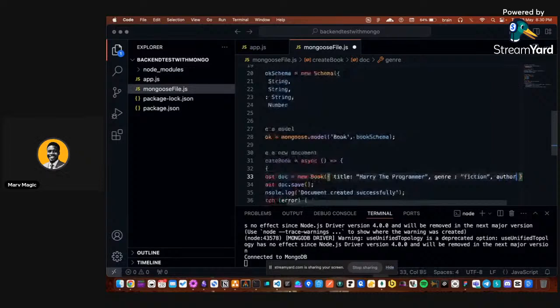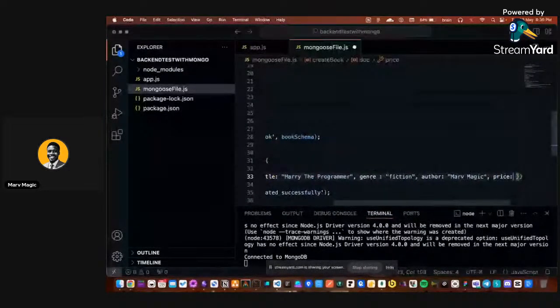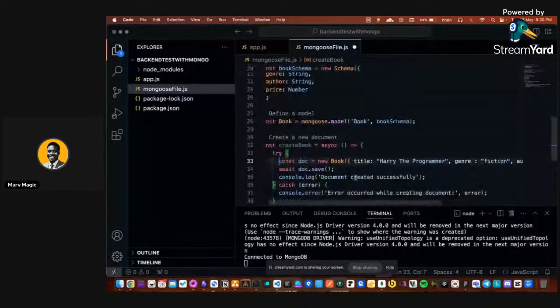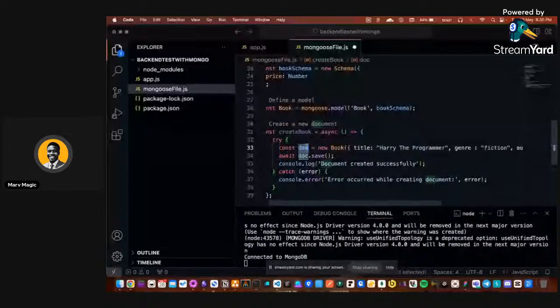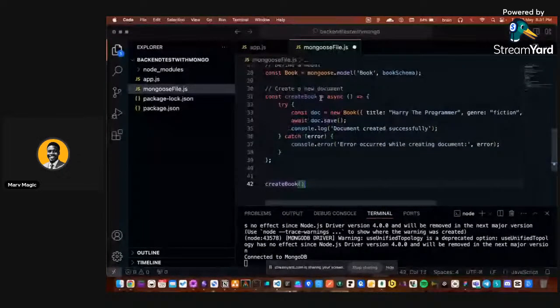Okay, let's say we also have the price. Okay, the price. Let's just say the price is like $500 or something. Yeah. Okay. So that is the document that we are trying to create. So when we say document save, that would save that record. Okay. So if we go ahead to execute this, yeah, so we can simply call create book, and that is expected to create this book.